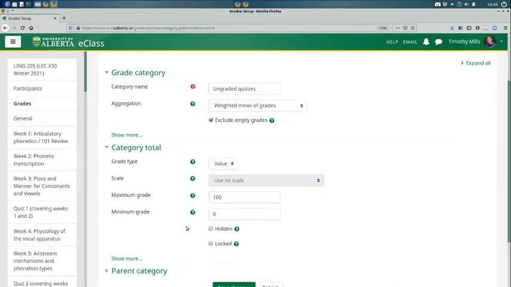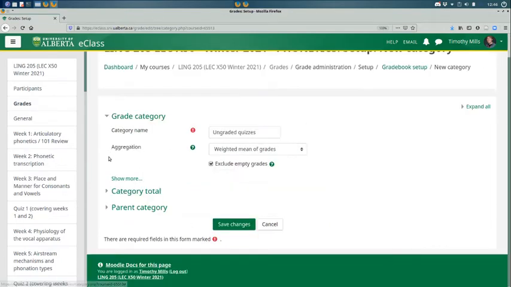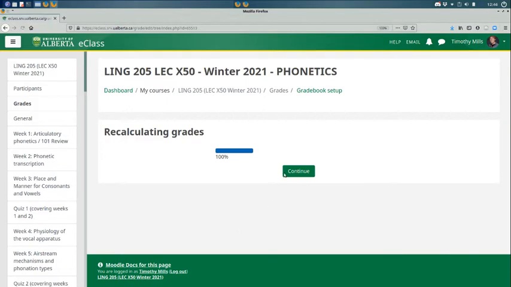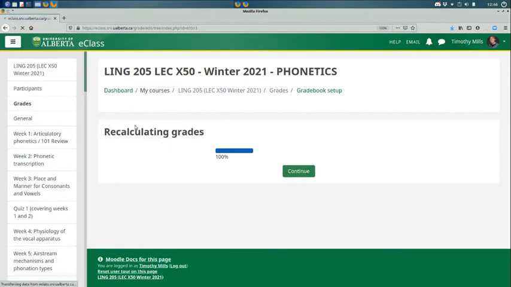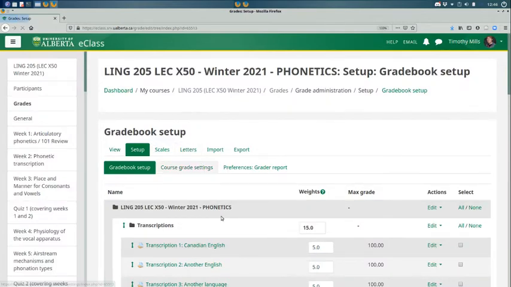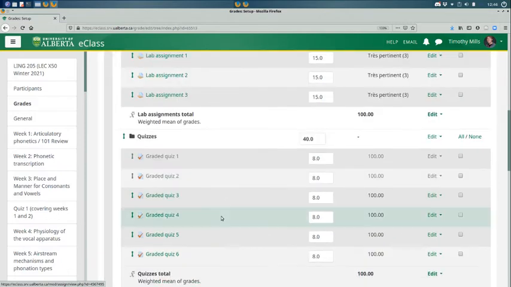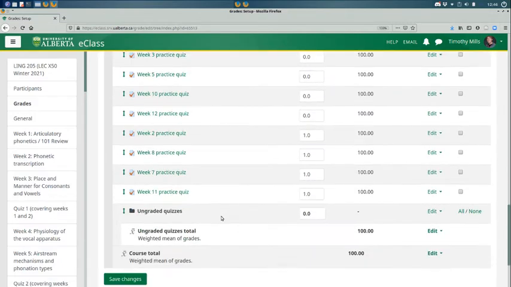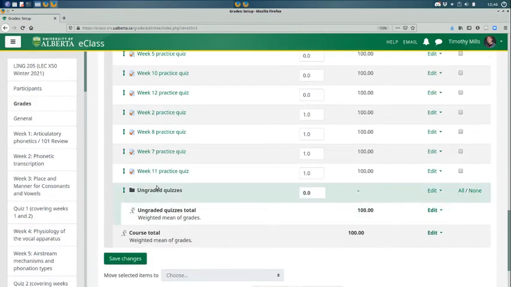What's the category worth as a total? How do we do that? Parent category, and so on. Let's click Save Changes here. Okay, because there are students already registered, every time I do something, it recalculates grades. Even though no one has done anything yet, I'm recording this before the start of term. Okay, so if I scroll down, I see I have a category ungraded quizzes.